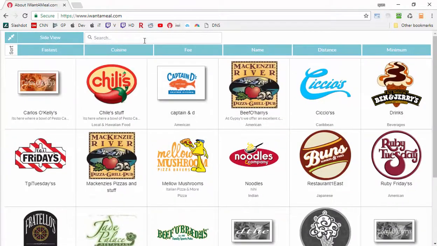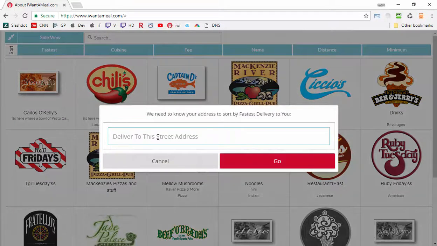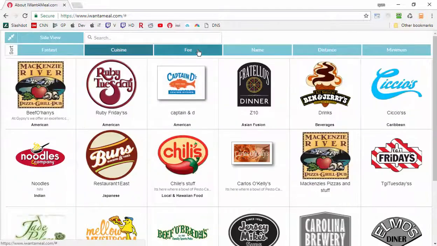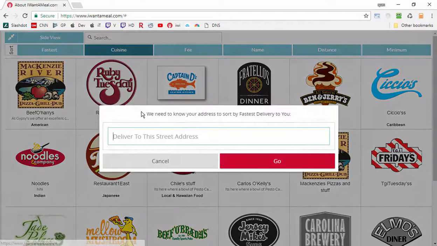And the restaurants tab, there is now a sort bar where they can sort. Normally, they're going to want to sort by fastest, so that's the first choice. If I try to sort, it's going to ask for an address. It's not going to be able to sort by fastest or fee or distance or minimum unless they give an address. So I'll just enter an address.